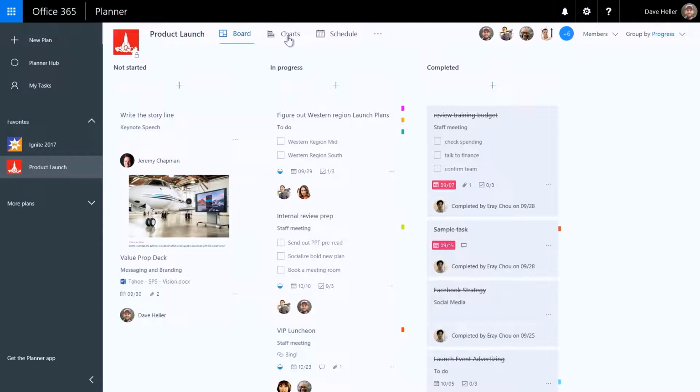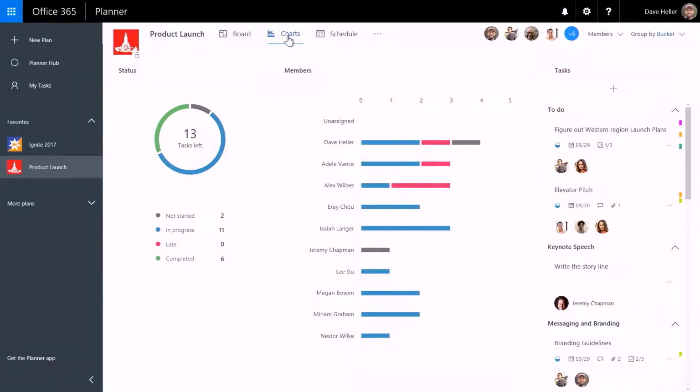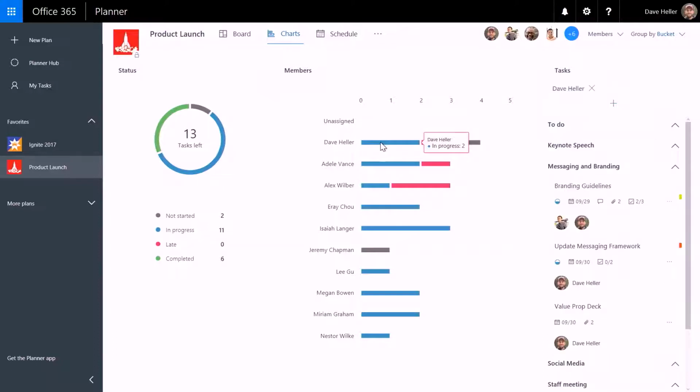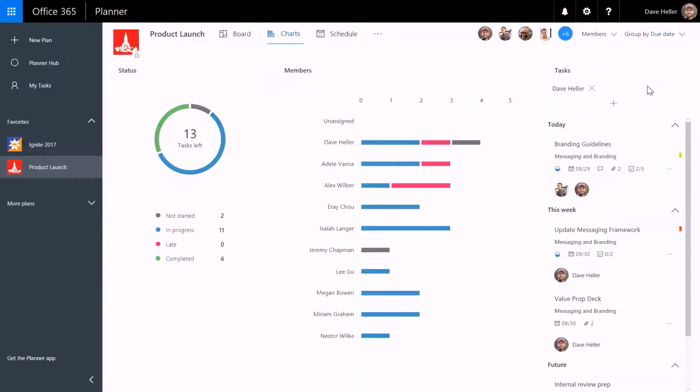If you want an even faster way to be able to sort of status and see what's going on, we have the charts view. Okay. And what the charts view does is it shows you all of your task owners, and I can drill down very quickly to see who's doing what. So here we see my name, Dave Heller, and so now it's filtered by my name, and then I can group that by due date. So very quickly I go to seeing like what's due today, what's due this week, what's due in the future.